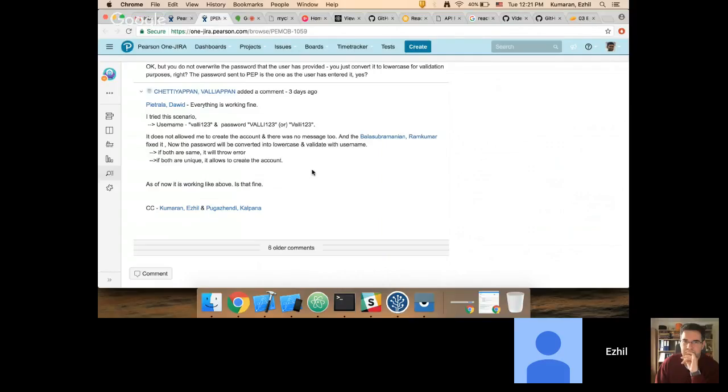So I have updated my comment in the same story 1059. In that I have clearly mentioned that I was able to create an account only with username 123 and password as 123. So if both are the same, it throws an error. But if unique, it allowed me to. Unique means that they are completely different. Well, I did not get what you actually meant here by saying unique.